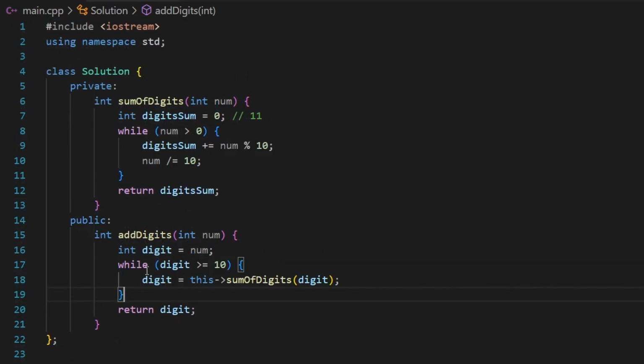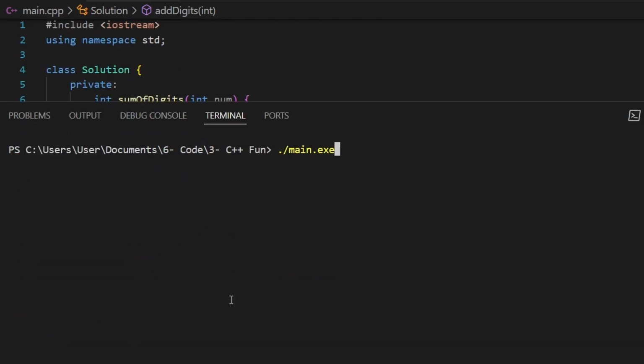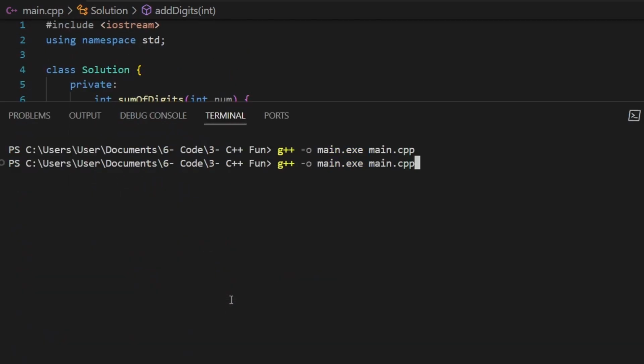Alright, let me go ahead and run it for you. So I have here a test case, so we'll try with number 38, okay? So I'm going to compile my file, and then I'm going to launch it, okay? As you can see, we got 2, and this is the correct answer.